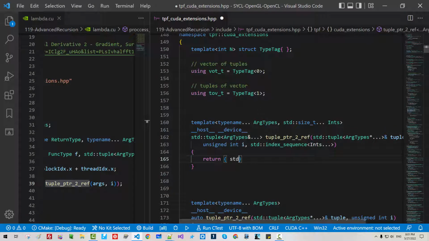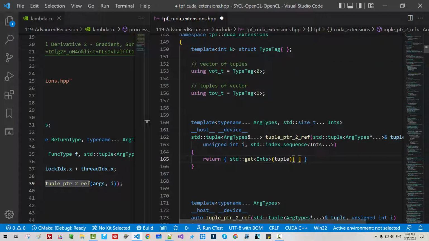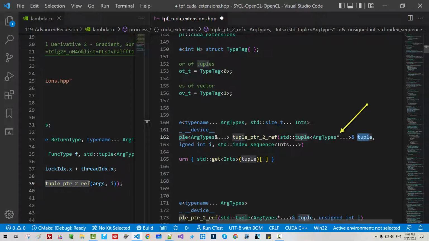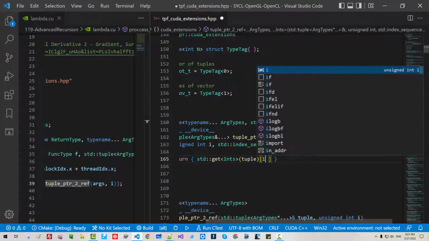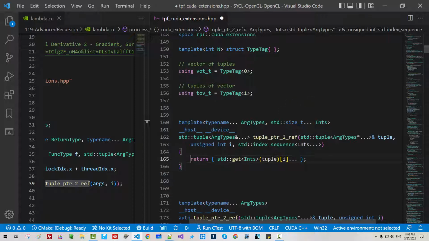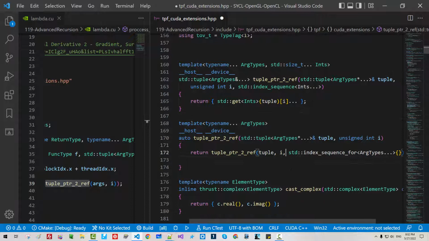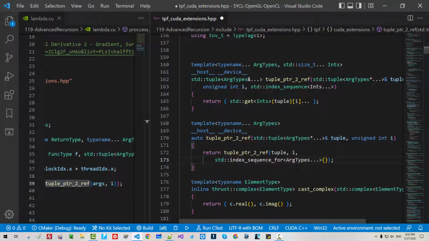So std::get<Is>(tuple). Please note that each element of the tuple is a pointer, so we can extract the ith element of the tuple. Then we have to expand, because Is is a parameter pack. We have to expand. I understand this is quite complex. I will arrange like this.